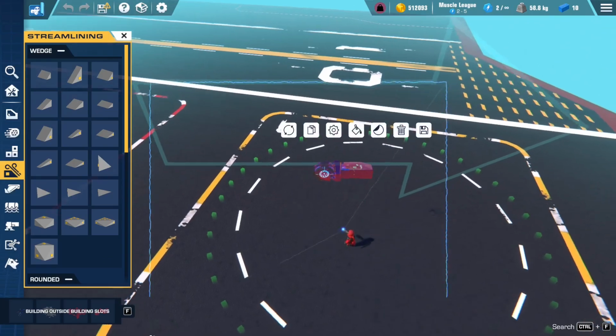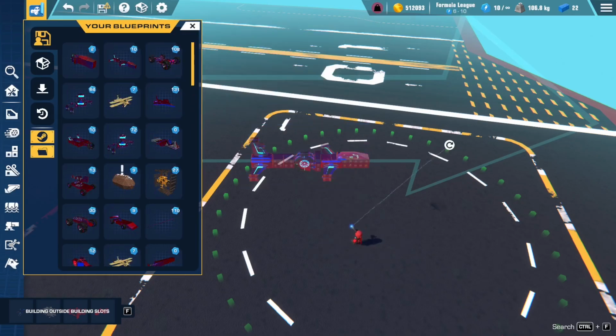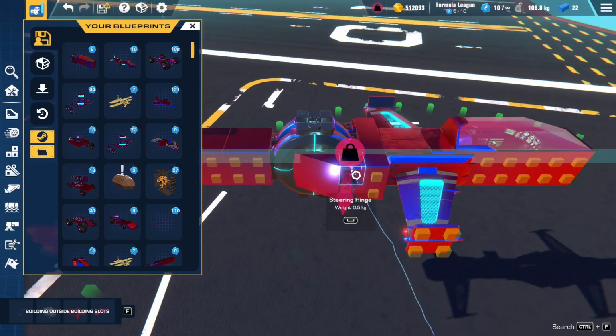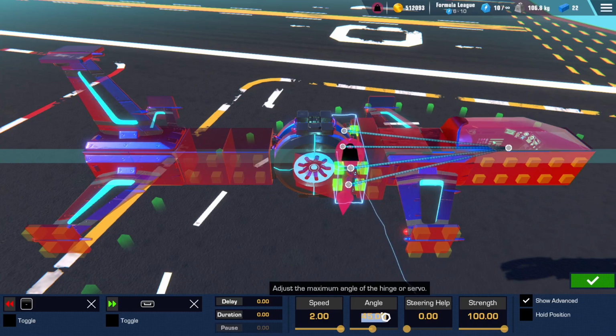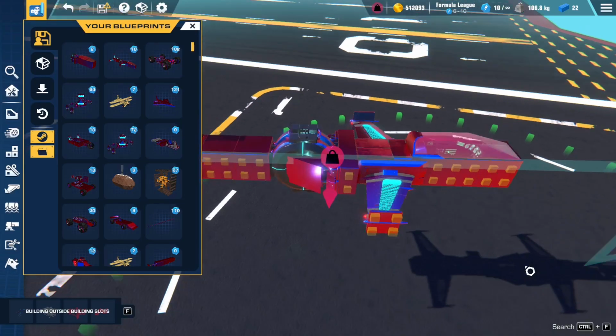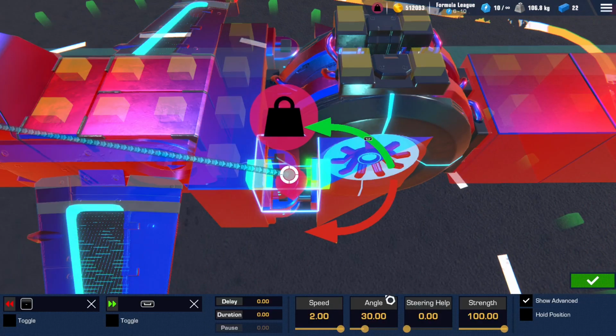But I did make a little demo plane, if I can find it. Here it is. I was messing around with it a little bit earlier, so I'm just going to quick fix that. Here we go. It's the same exact engine. There's no difference. You can see the hinges are completely the same.